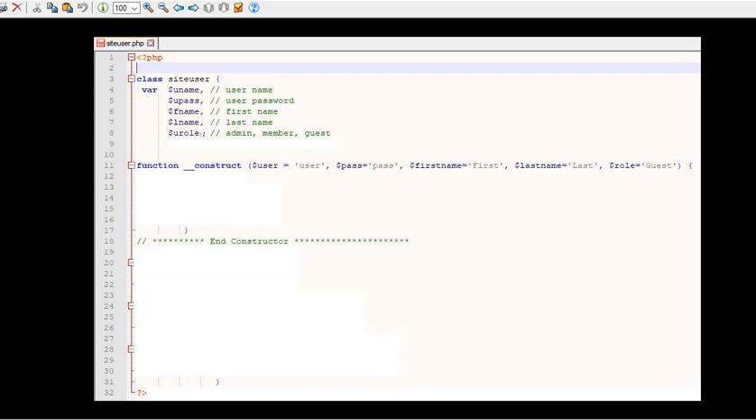Now, the construction of this, the construct function, 2 underscores and construct. You notice I've got $user equals user, $pass equals pass, and so on. What that happens to be is if I do not specify the parameter for that, it will define it with that. So if I had created a SiteUser object with no parameters at all, it would show user, pass, first, last, and guest as the values of those particular properties. If we have the first 4 listed in a new SiteUser object, the 5th one, role, would automatically be assigned a value of guest.